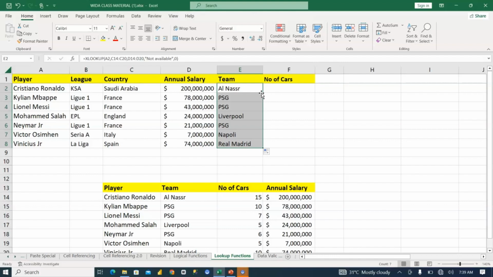To try out HLOOKUP, you can check out my video on lookup functions, to see how you can make use of HLOOKUP, index and match in Microsoft Excel.